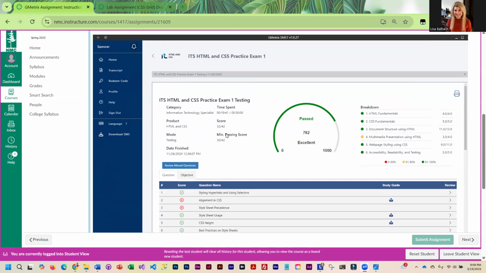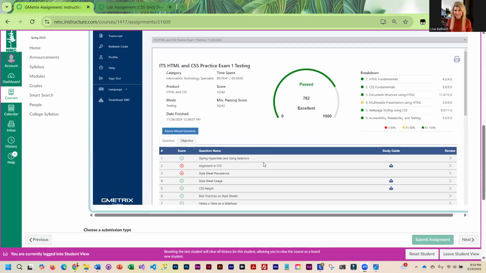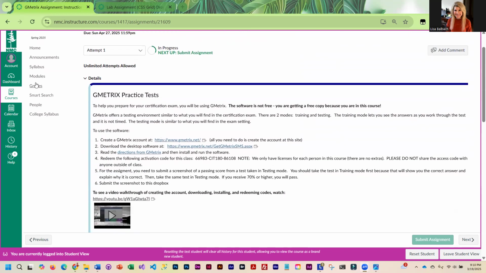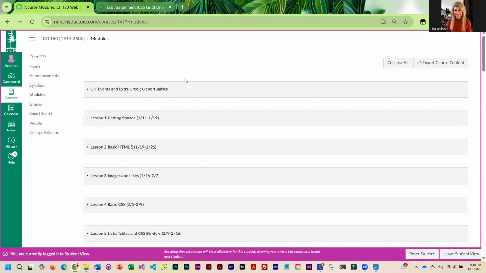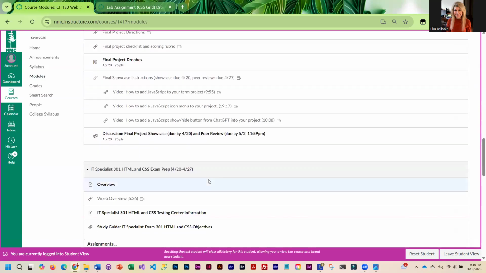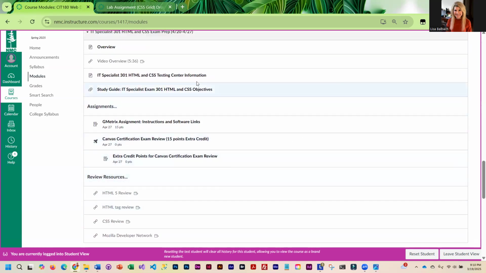And for this, you just need a passing score. I don't care if it's 30 out of 42 or 42 out of 42. Once you've got a practice exam in testing mode and you pass, do a screenshot and turn it in. Okay, and that's what you need to do for this. So that is worth points. And you should do this before you take the certification test. And the fact that it breaks down how you did based on those different objective areas will give you a little guidance for studying.